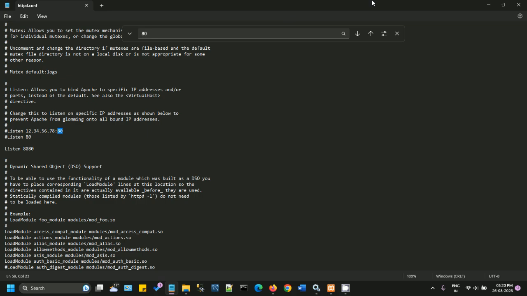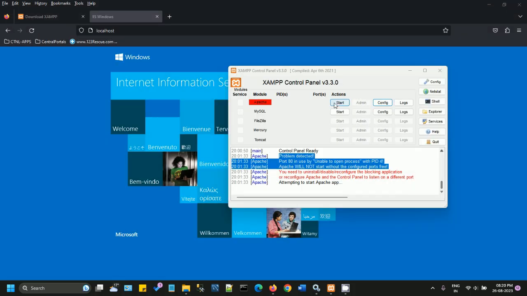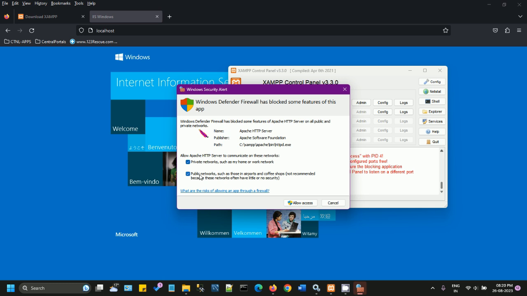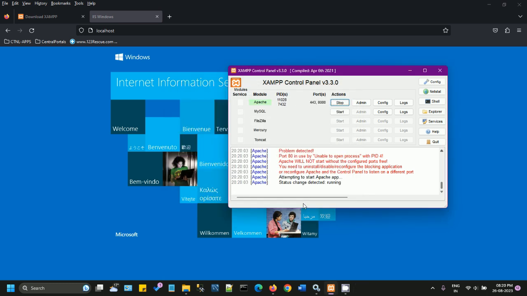Done, just click save and we can go back and test Apache, and we are successfully able to start the Apache service. Add this rule to firewall, allow access. As we can see here, the Apache service has started using the port 8080.